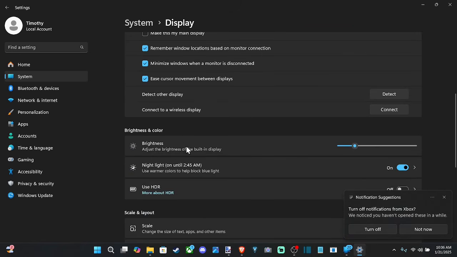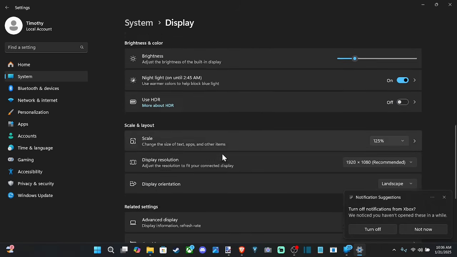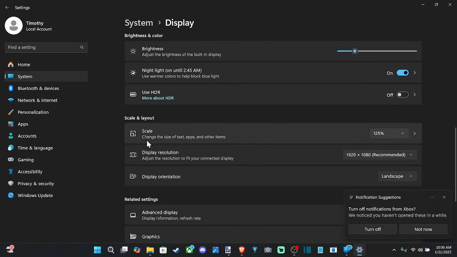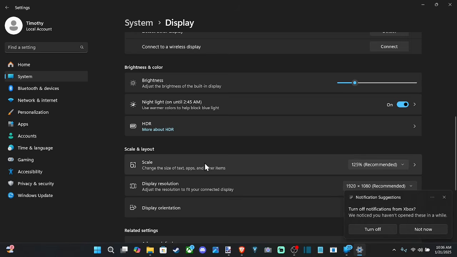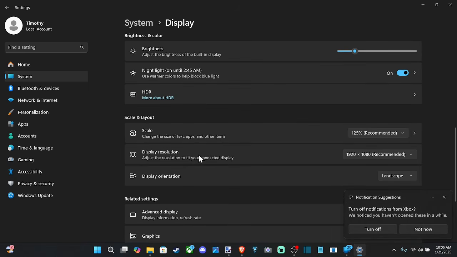Then we can scroll on down. We got the brightness settings for each display. Scaling, this will be for the text size, apps, and other items. So if the text is way too small, choose the monitor, and then go on down to scale and just make sure that's large enough.